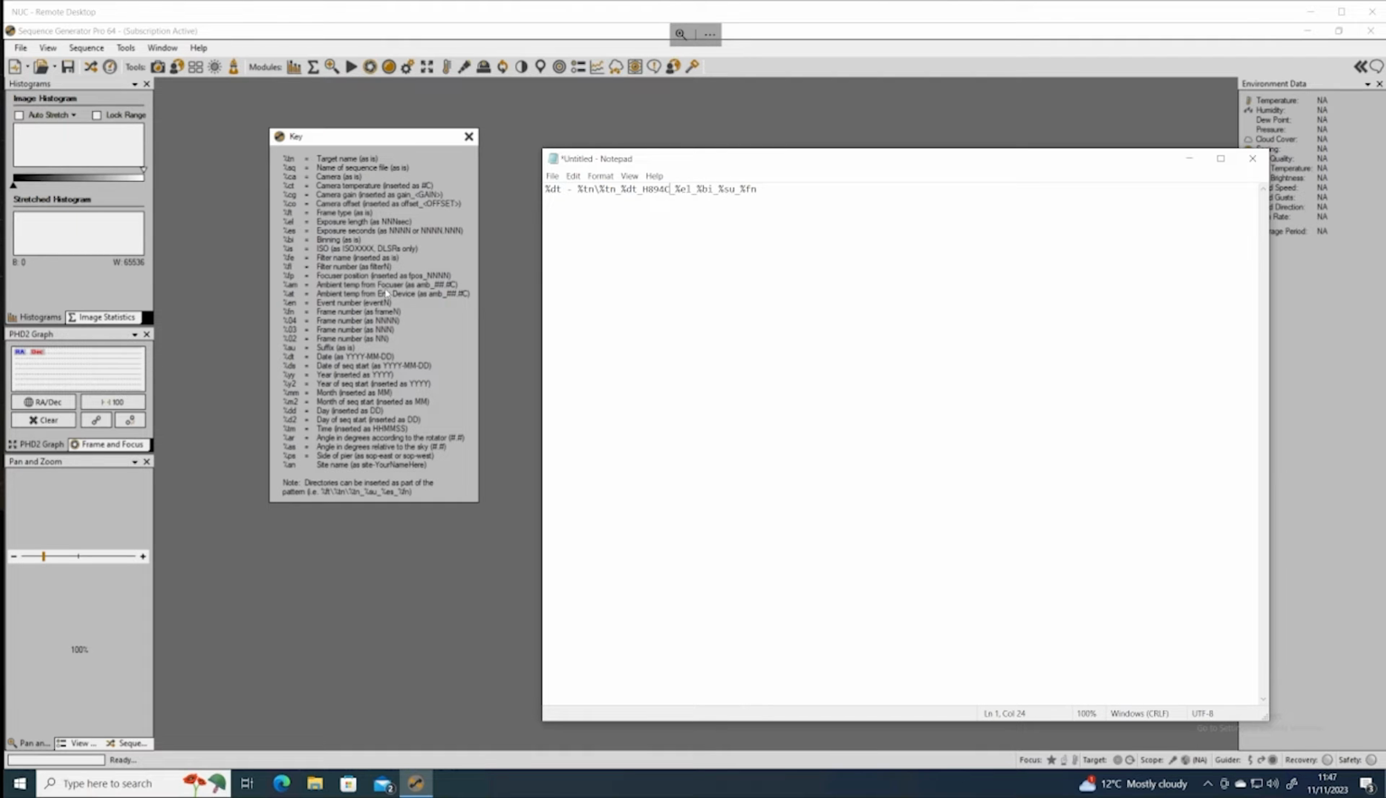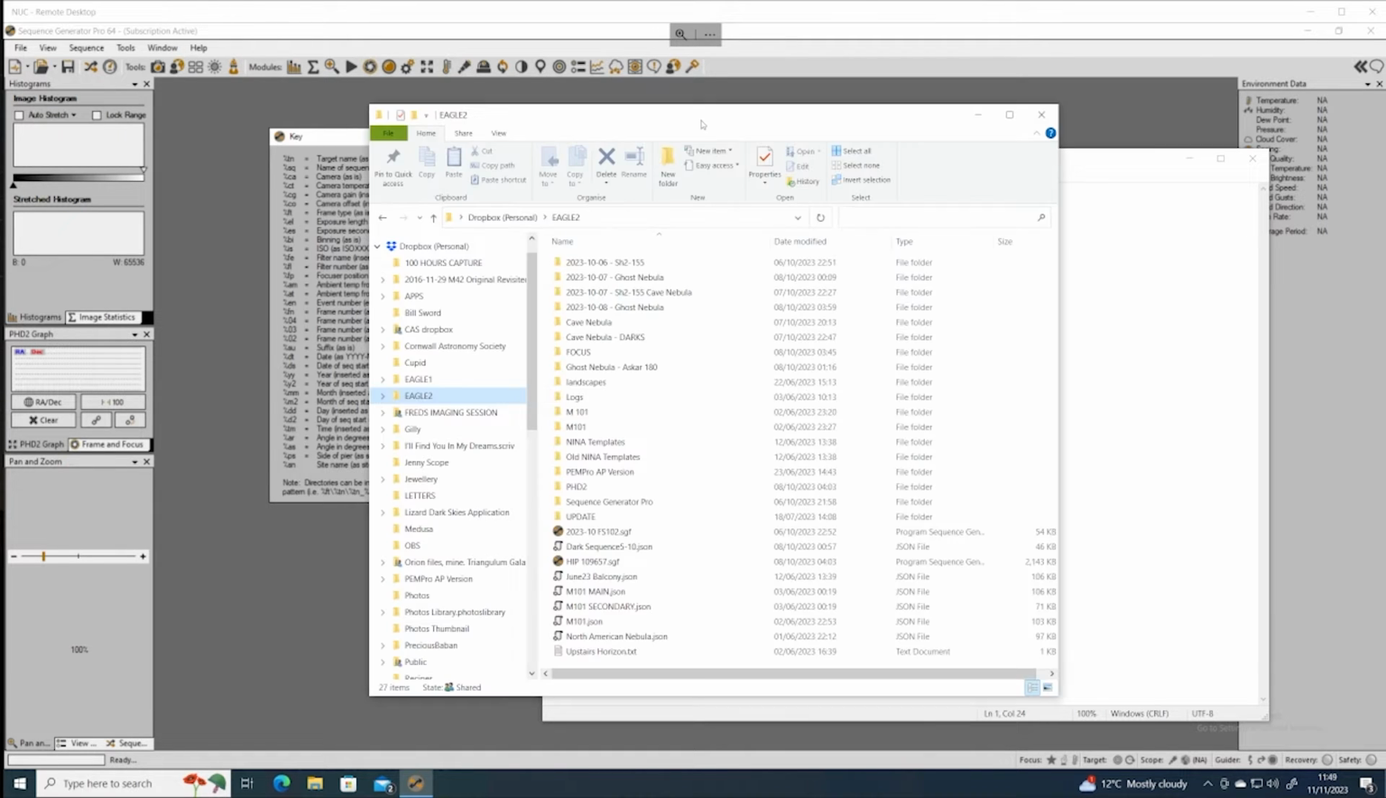Then percentage SU. So if we have a look on here at SU, we can see that's a suffix. We'll come back to that in a minute. And then percentage FN is the frame number. Okay, so let's see if I can show you this in action, of what the directory would look like. So if we have a look here, this is from one of my Eagle observatories, and this shows some of the last lot of data that I've actually got on here.